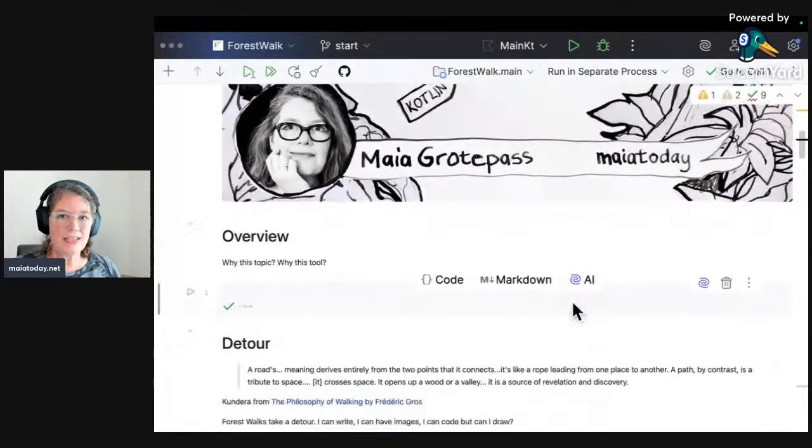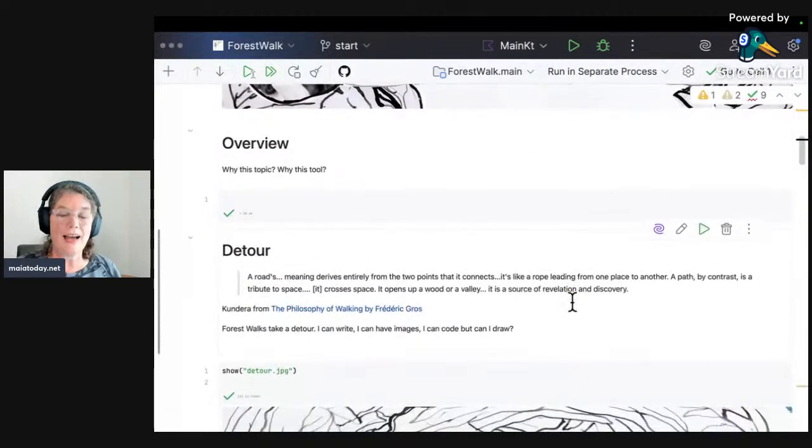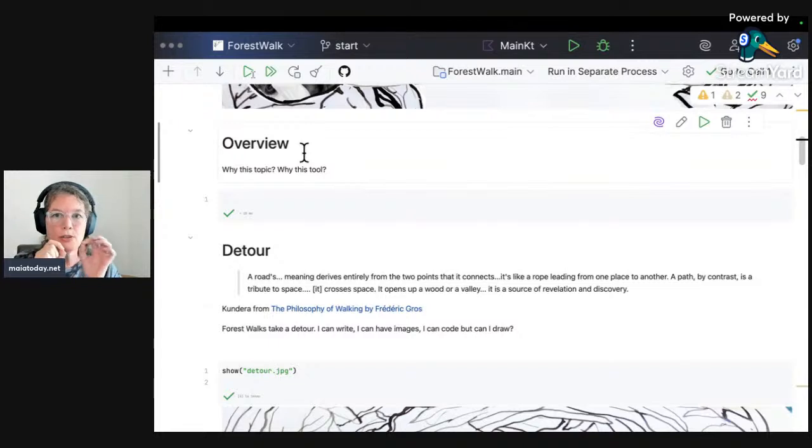The other thing that these notebooks have is they don't only have code, they also have Markdown. So you can make notes about your code inside the notebook. This is for people who've used Jupyter notebooks before. It's the same as a Jupyter notebook, same format. It's just that it's Kotlin and not Python.